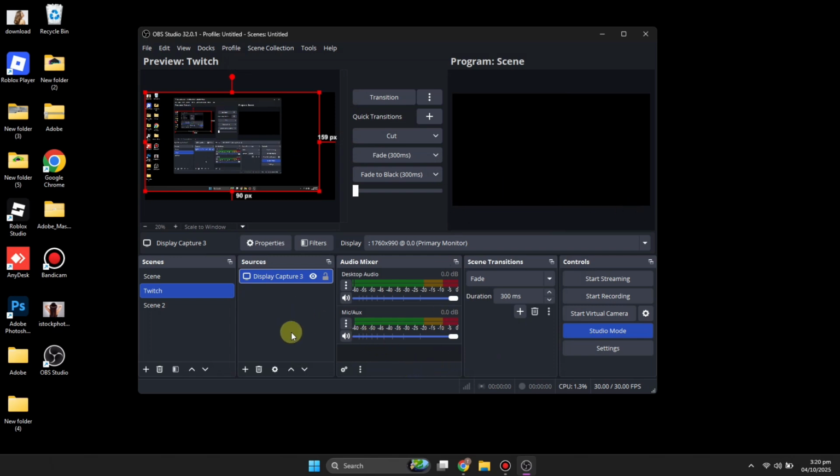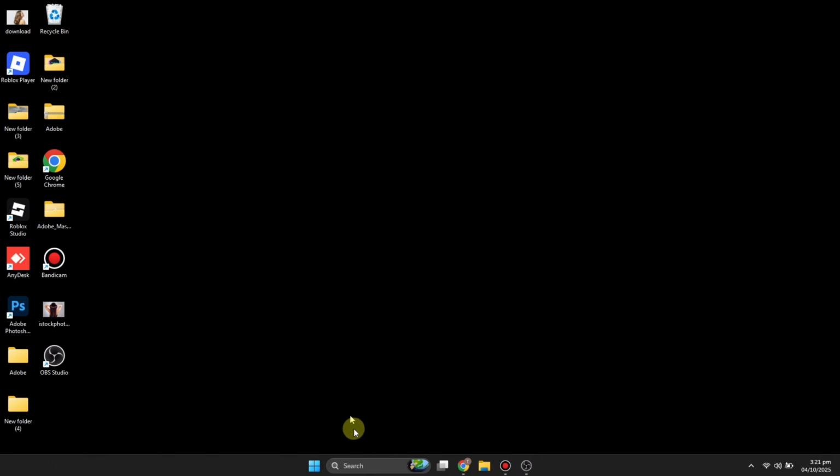Now you can see there is no black screen. You can see the screen that you would like to capture.